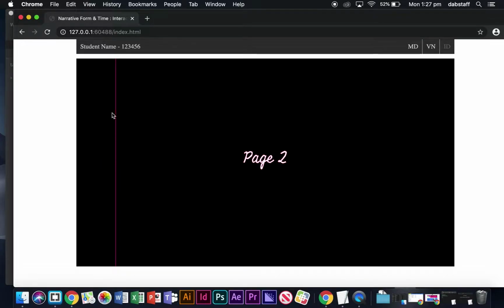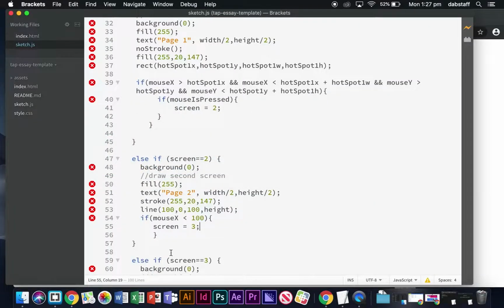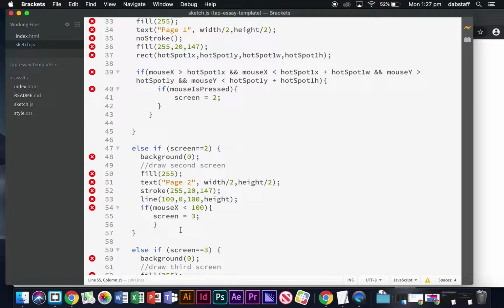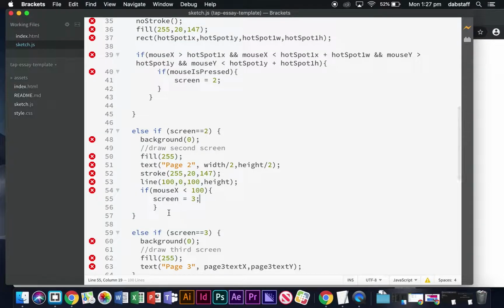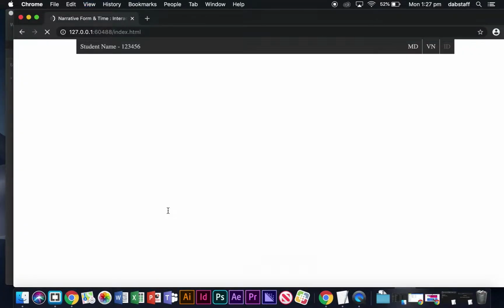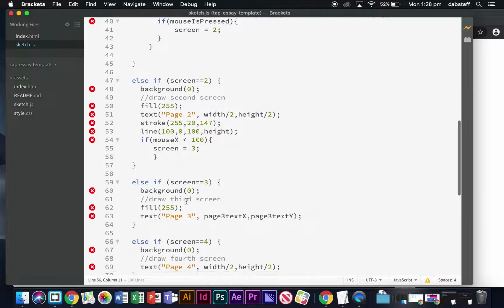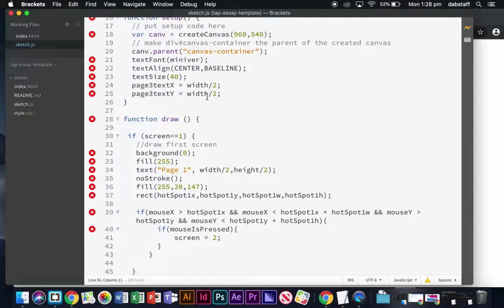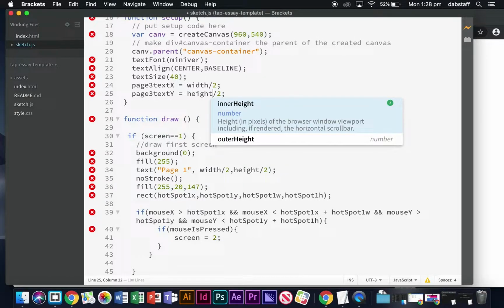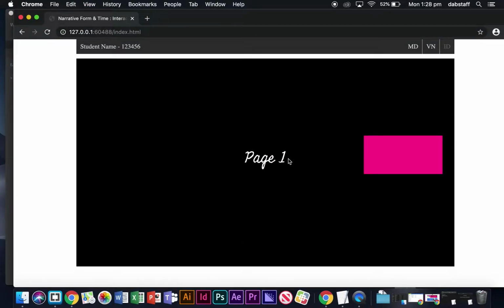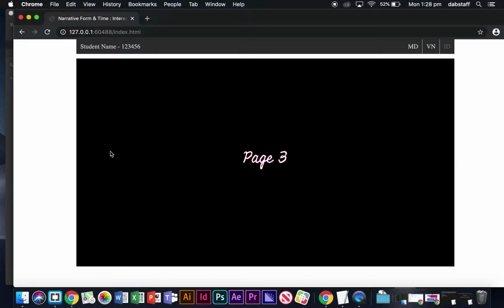Oop, it's not working. Why is that not working? We go. I don't know what happened there. So it is working. We move across here, page 3. And then in page 3, we can make this start to move across to the right. Oops, sorry, I've set this to width instead of height. So page 1, we click here. Oh, we can move across to the left now to get to page 3.